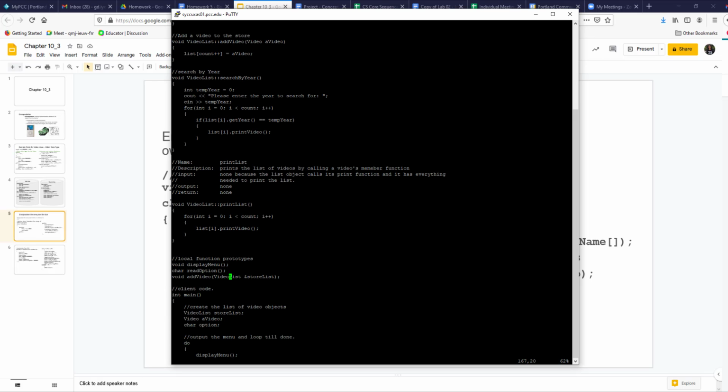Here are my function prototypes for the local functions. These are the utility functions: display menu, read option. That's all I have right now. Add video, this is an overloaded function. An overloaded function is a function with the same name, but it takes different parameters. So if you look at my add video all the way up here, this add video takes a single video object, whereas this add video down here actually takes a list object.